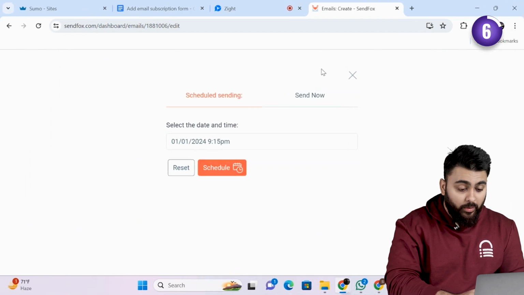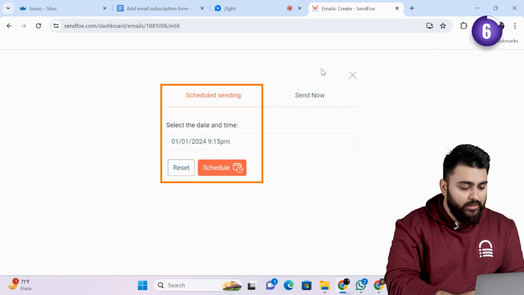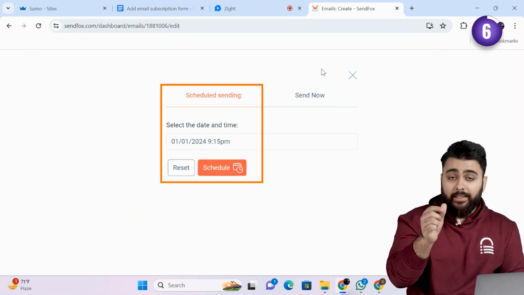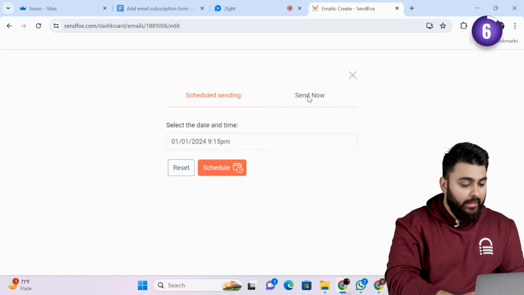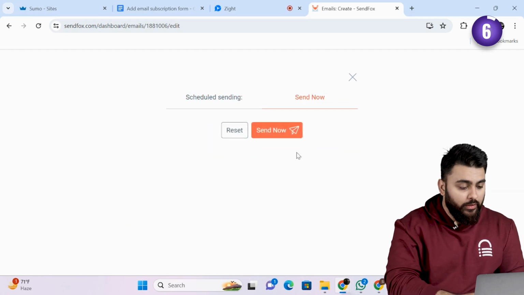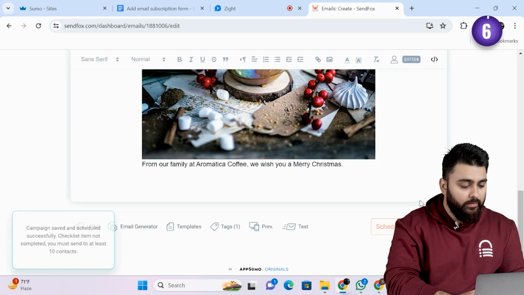It will lead you to another pop-up with two options. One is schedule sending, where you can put a designated time when you want the email to go out. And the second one is send now, where you can send the email immediately. So in our case, we are going to send the email immediately. So I'll click here and the email pop-up will be back.